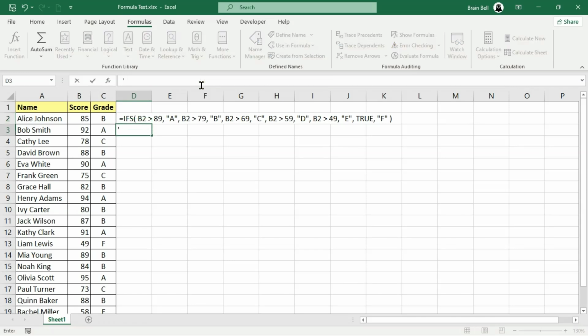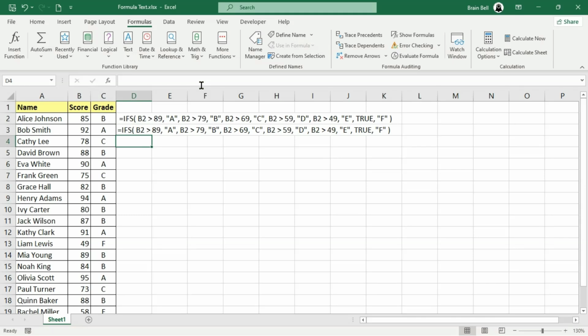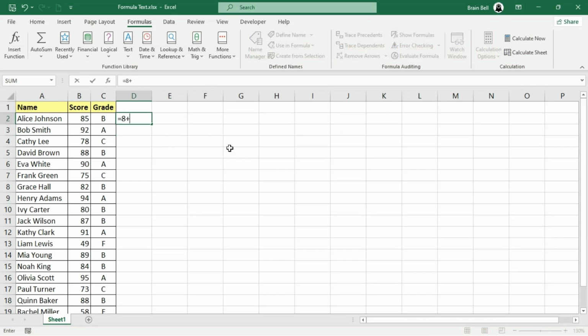Doing this ensures that Excel treats the formula as plain text, displaying it exactly as you typed it without performing any calculations. However, keep in mind that to make the formula functional again, you must remove the leading space or apostrophe. The fourth method is to format the cells as text before entering the formula.